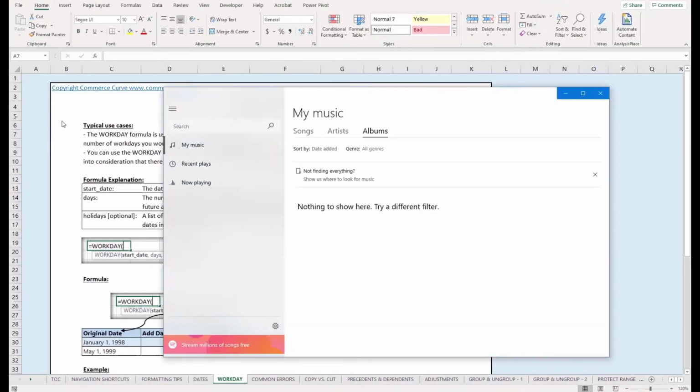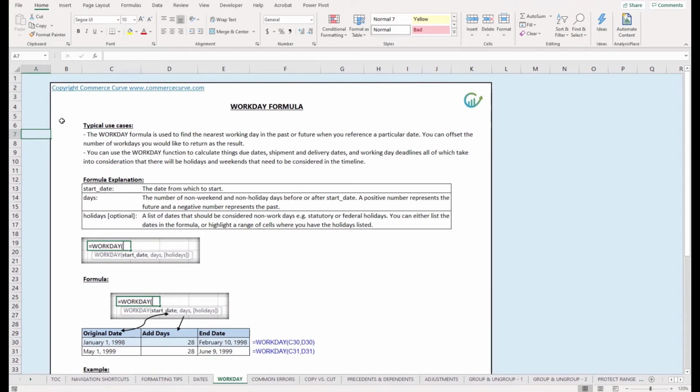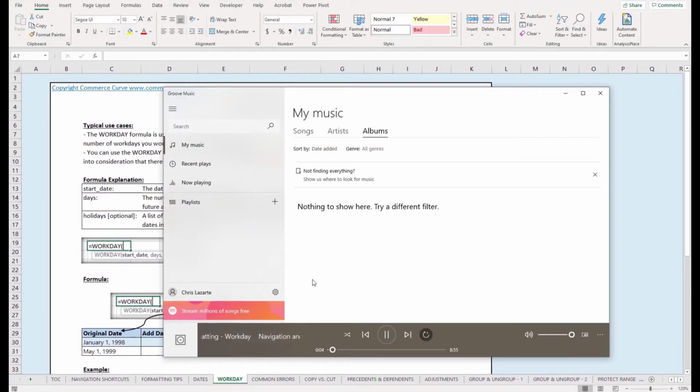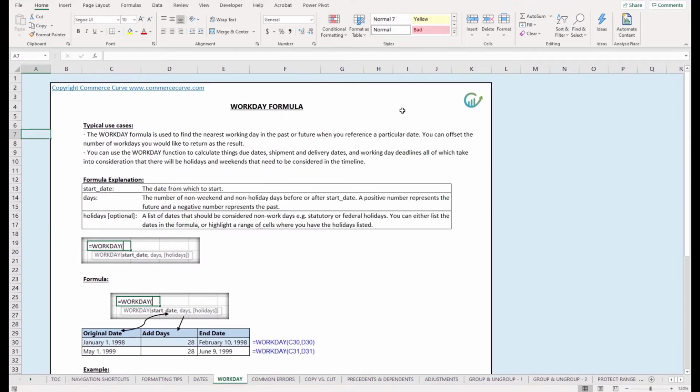Okay, in this lesson, we're going to go through the Workday formula. So what is the Workday formula? The Workday formula is used to find the nearest working day in the past or future when you reference a particular date. You can offset the number of workdays you would like to return as the result.